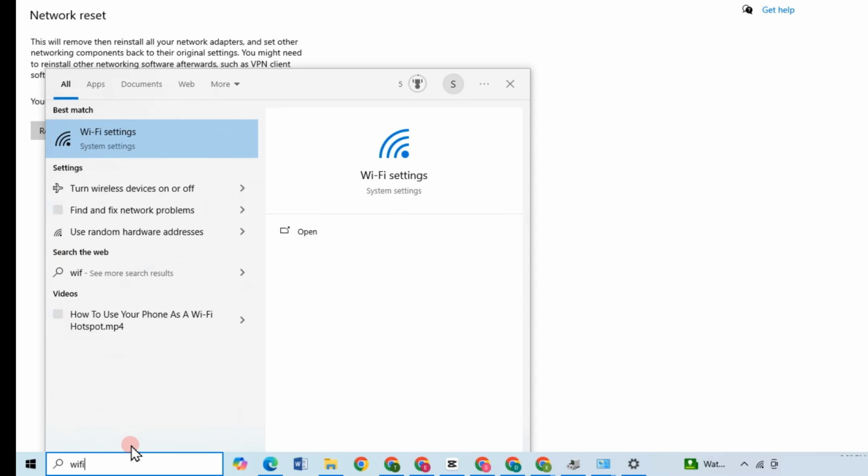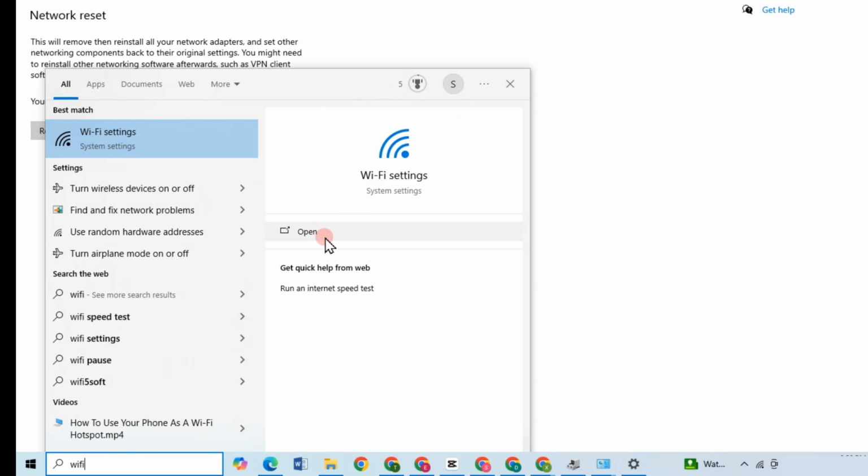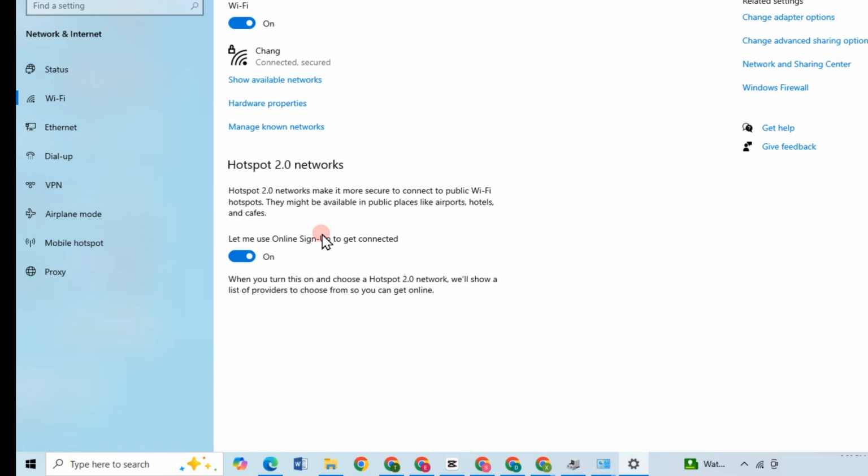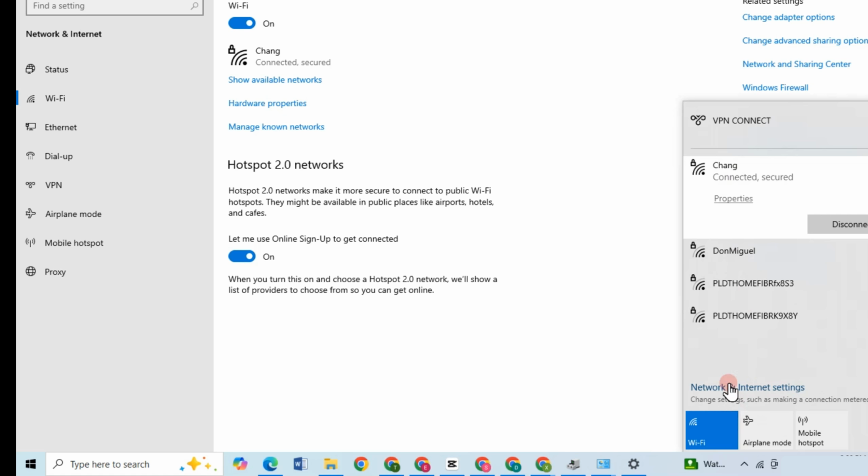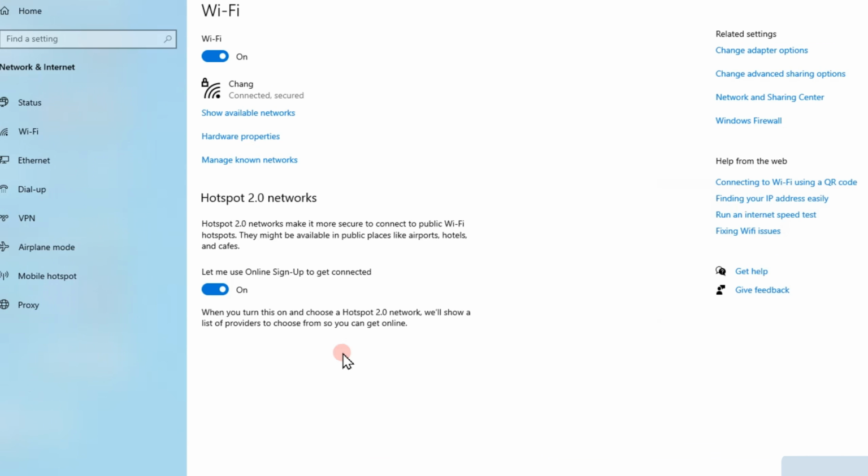Now, the PC will restart automatically in about 5 minutes. After that, you can now go and reconnect your Wi-Fi. So you can connect your Wi-Fi, choose your Wi-Fi, and re-enter your password. Now, basically, that's how easy it is to reset network settings in Windows.